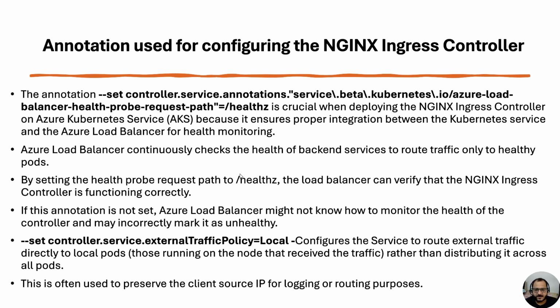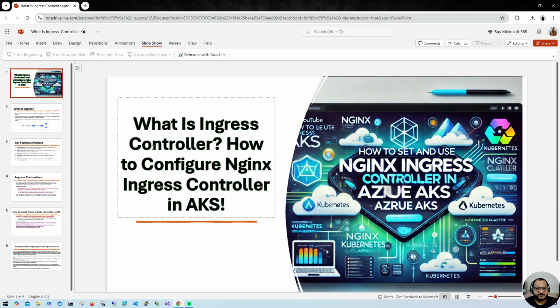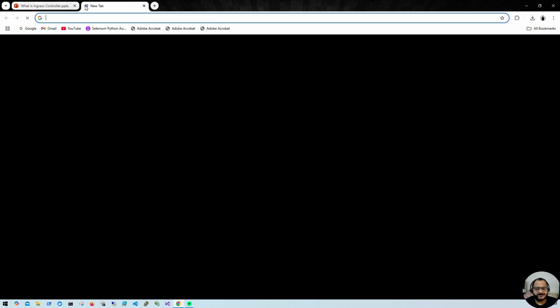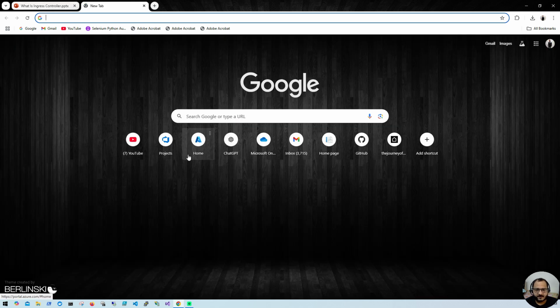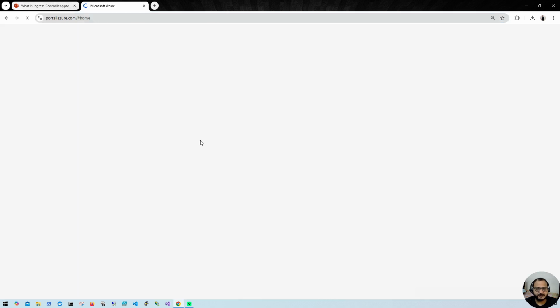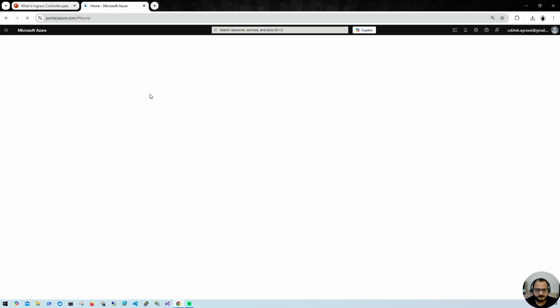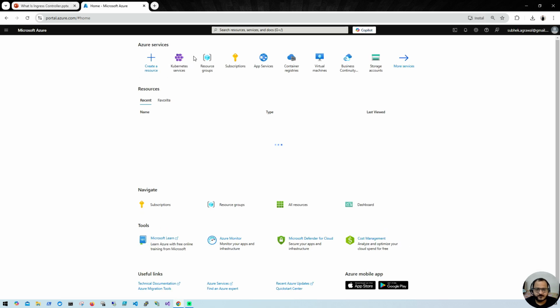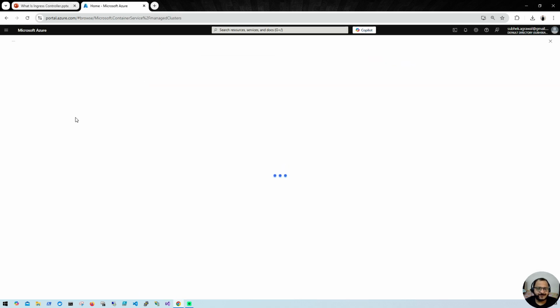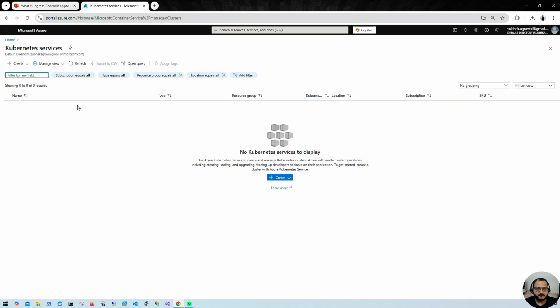So now let's move to the demo. We will create an AKS cluster, then we will install the Nginx Ingress Controller, and then we will deploy a sample app. So let me go to my Azure cloud. Here I will go to Kubernetes services. I will create a very basic Kubernetes cluster.